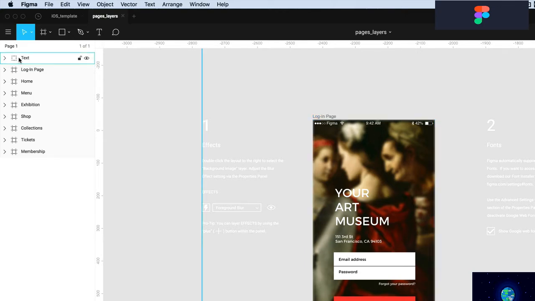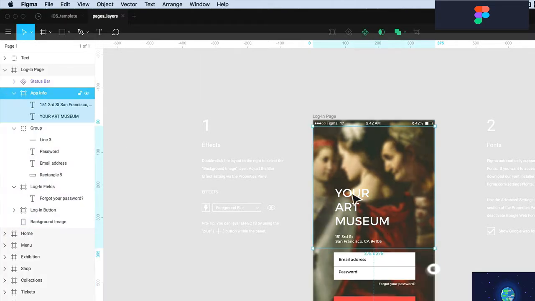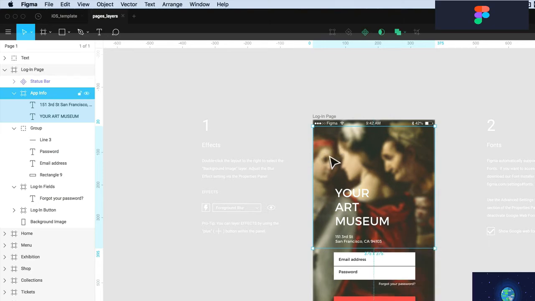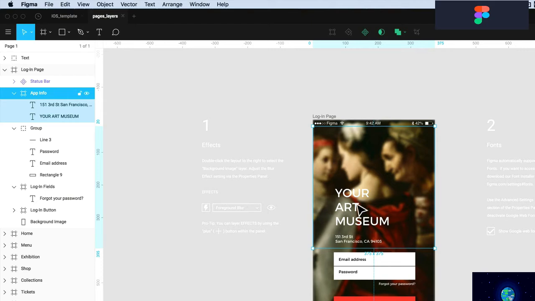So for example, this text layer is a group of all of these text objects here, and that's indicated by a dashed line. And then we also have frames, so the login page, home page, menu, these are all frames that group the objects inside of this device preview. Now frames can also be inside of frames. For example, if you click on this Your Art Museum frame here, we can see that this is app info that's inside of the login page frame.